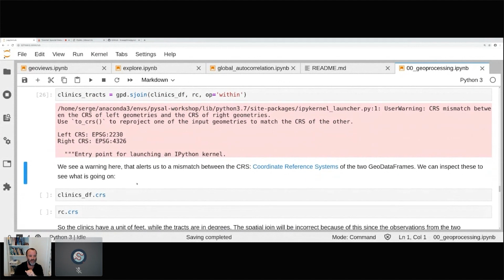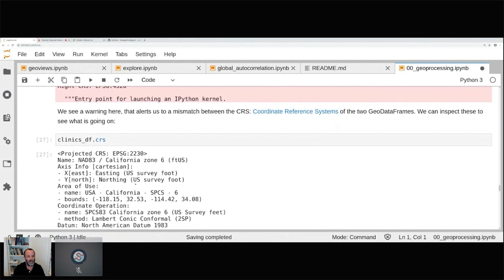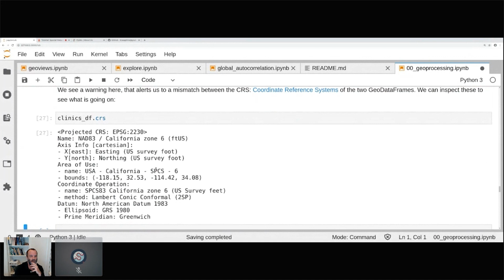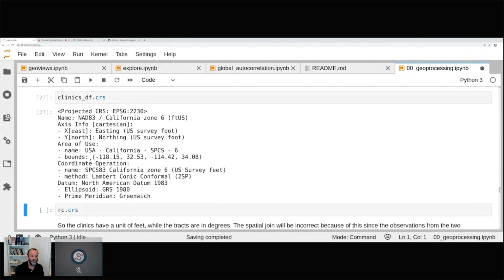All right, so let's peek under the hood and see what's going on. The clinic data frame, which is the point data frame, has its code for its CRS, EPSG, European Petroleum Survey Group, I think it is, 2230. That's North American Datum 83. The key thing here is that these are in feet. So what those coordinates represent are feet from some origin. That's what the X and Y coordinates are in the point data frame.